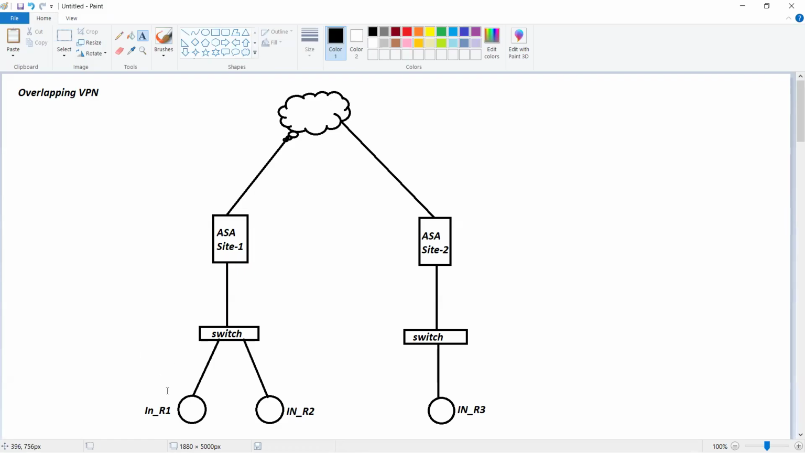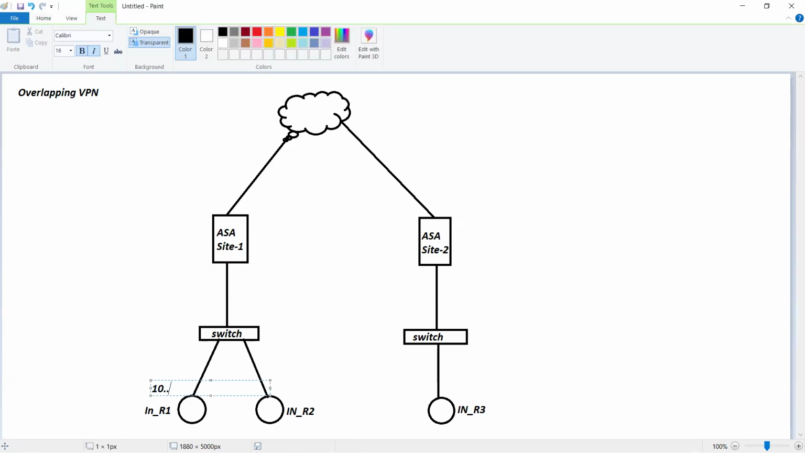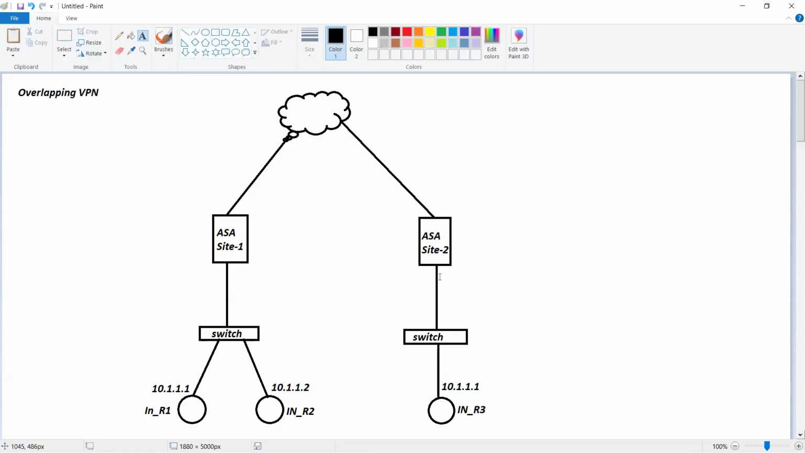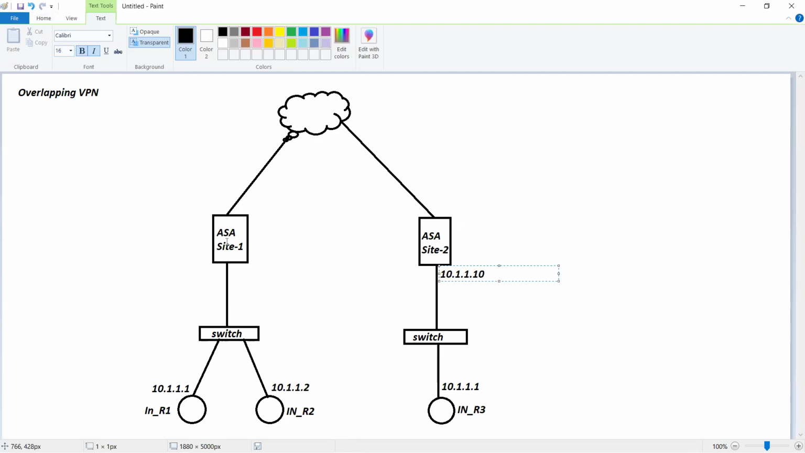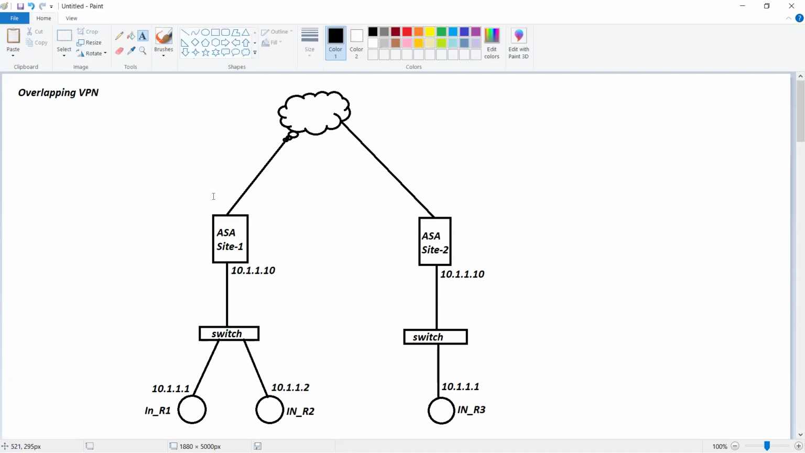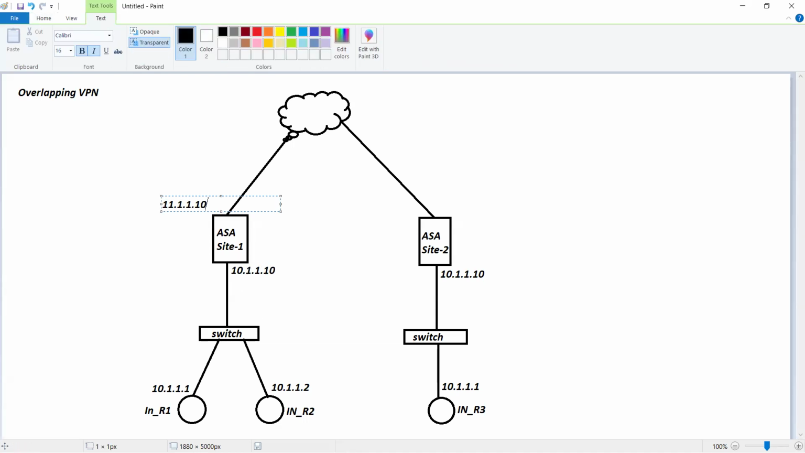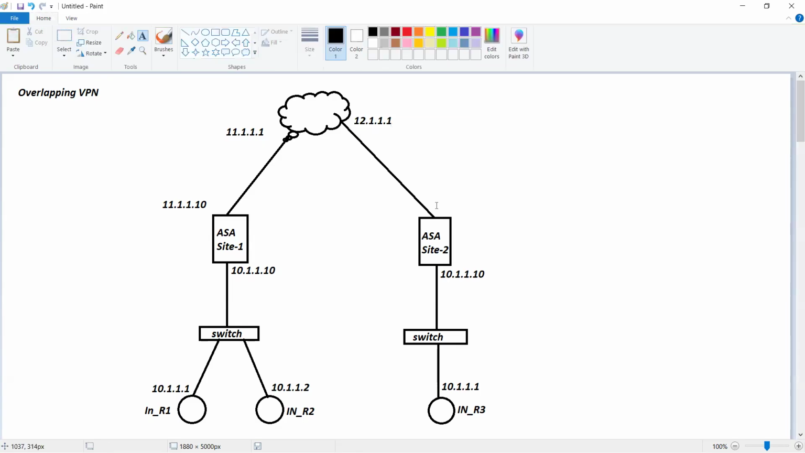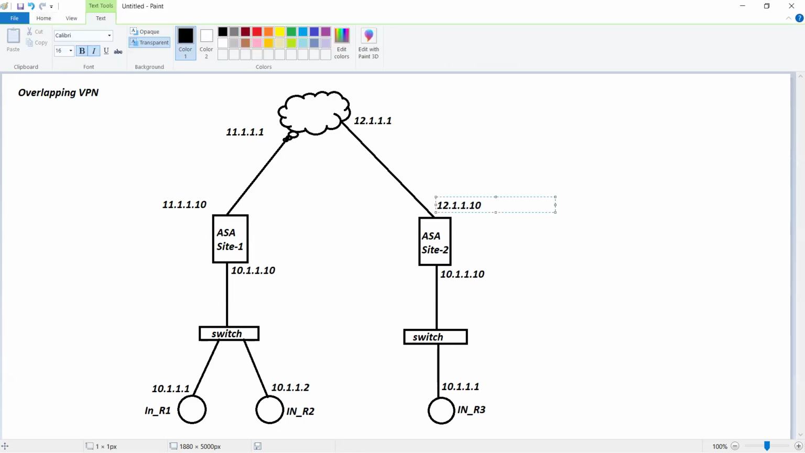Okay. So here I'll use the IP 10.1.1.1. Here I'll use 10.1.1.2. Again, here I'll use 10.1.1.1. This will be 10.1.1.0. This is also 10.1.1.0. This side 11.1.1.0, 11.1.1.1. This side 12.1.1.1, and here we'll use 12.1.1.0.